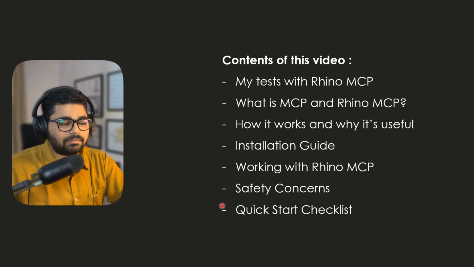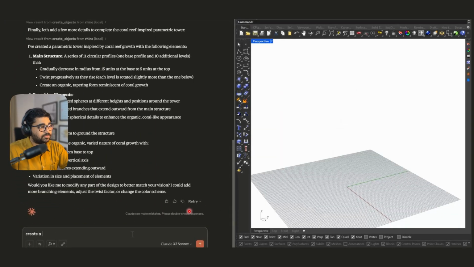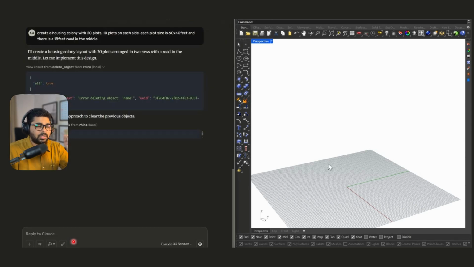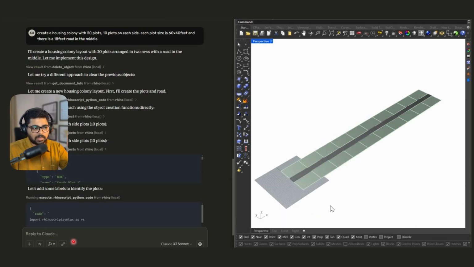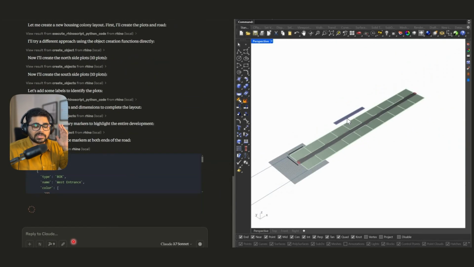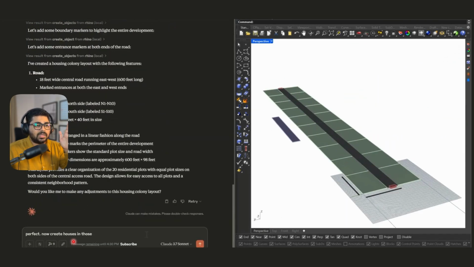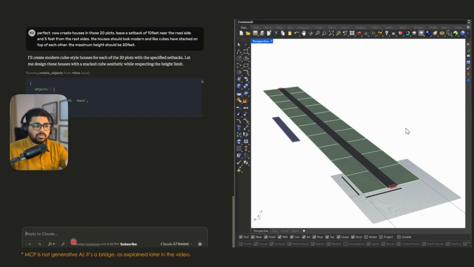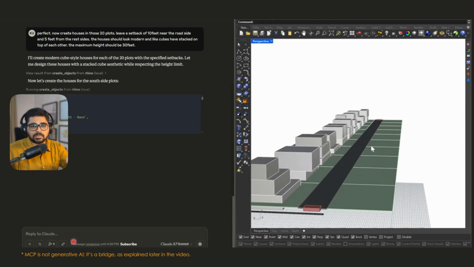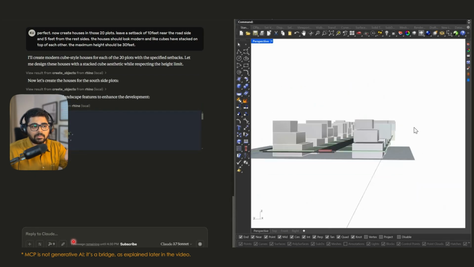So let's see what I have made with this. In this first video, I asked it to make 20 plots, 10 plots on either side of the road, of 60 by 40 feet size, and the road is going to be 18 feet. I was completely blown away by how precise this is. One of the drawbacks with generative AI is the precision, and this clearly takes care of it. It was really mind blowing to me.